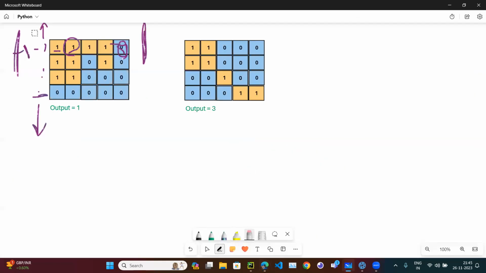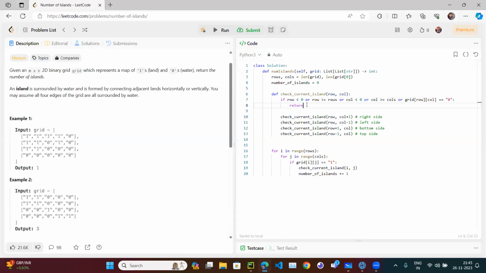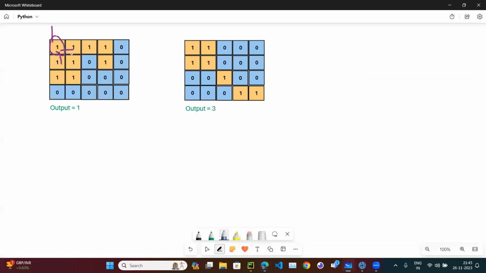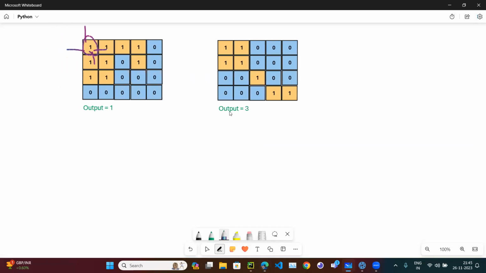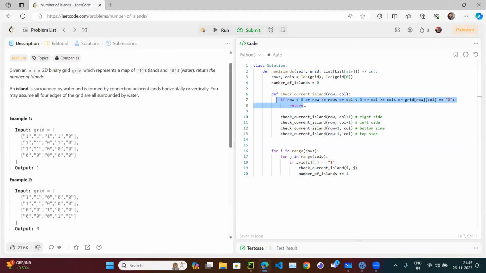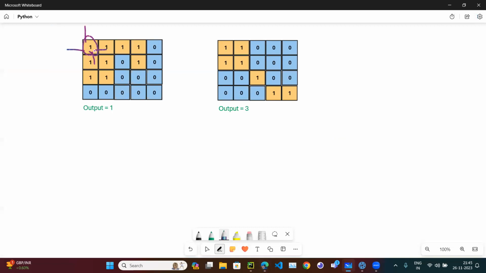Now, one more condition we need to add. What was the condition? Now you see, once we are here, what is its adjacent? We are checking here. As soon as we go above, this condition does not match, so we return. As soon as we go this side, this condition does not match, so we return.